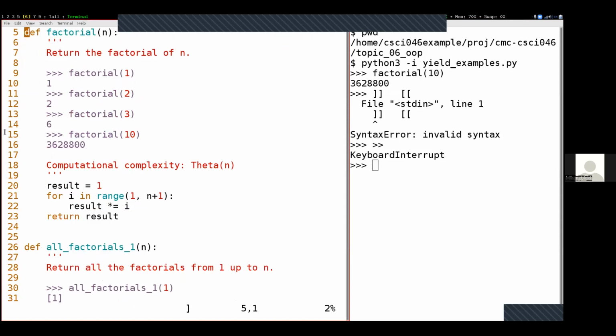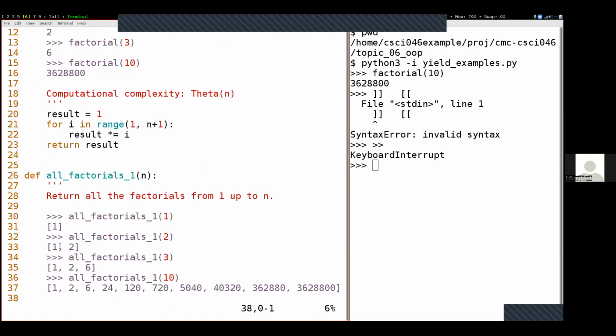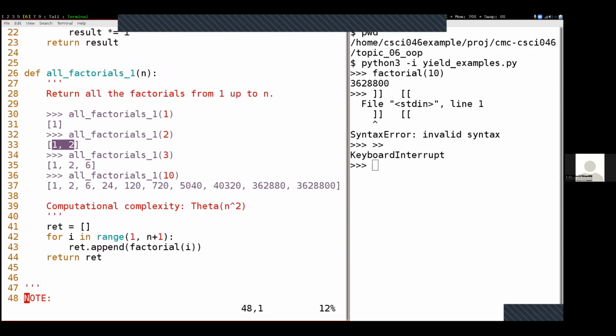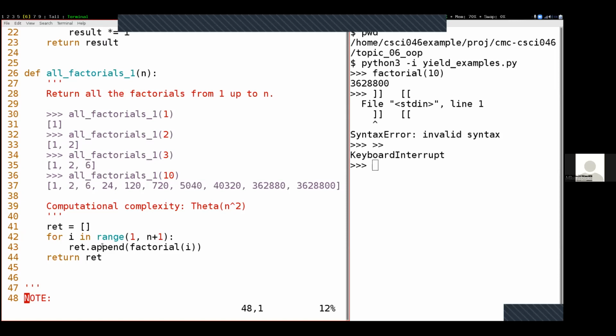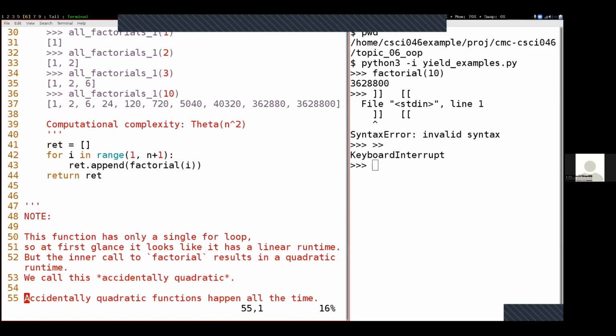And we talked about this factorial function, which just computes the factorial, and it's a reasonably efficient algorithm for doing that, theta of n. And then we started talking about the all_factorials_1 function right here, which computes not just a single value, but all of the values. It has this inefficient implementation because internally it's calling this factorial function. So even though this looks like it's a linear runtime, it's actually a quadratic runtime. And we had this special term of accidentally quadratic for these things that look linear, but are actually quadratic.